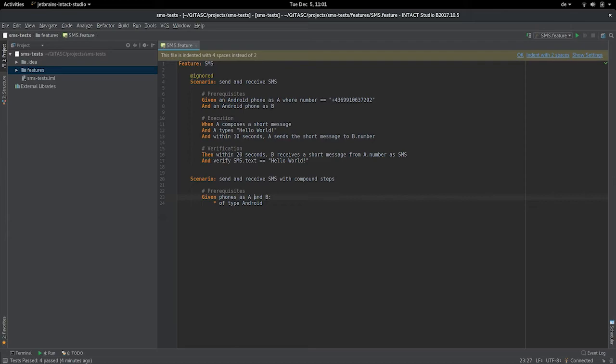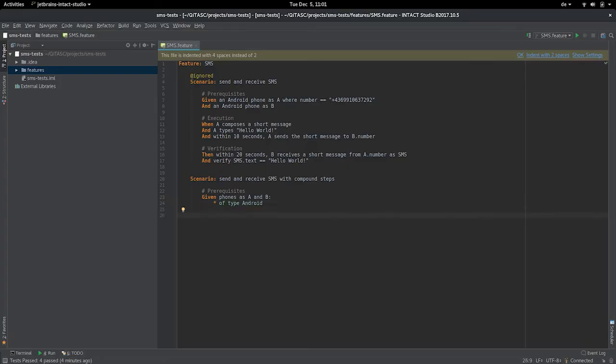This is nice. Again, this is a compound step for when you want to acquire multiple phones which share similar characteristics, and you don't want to write it for all of them, like given an Android phone as A, given an Android phone as B. You just write it once. Okay, that much for prerequisites. Now for the execution part.